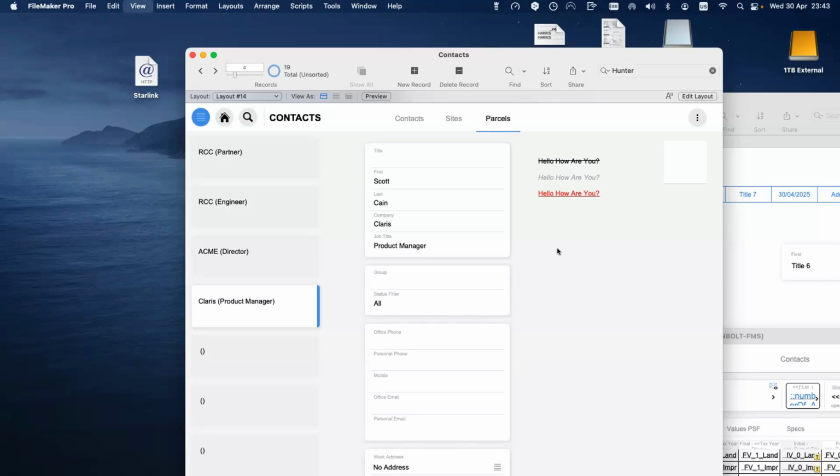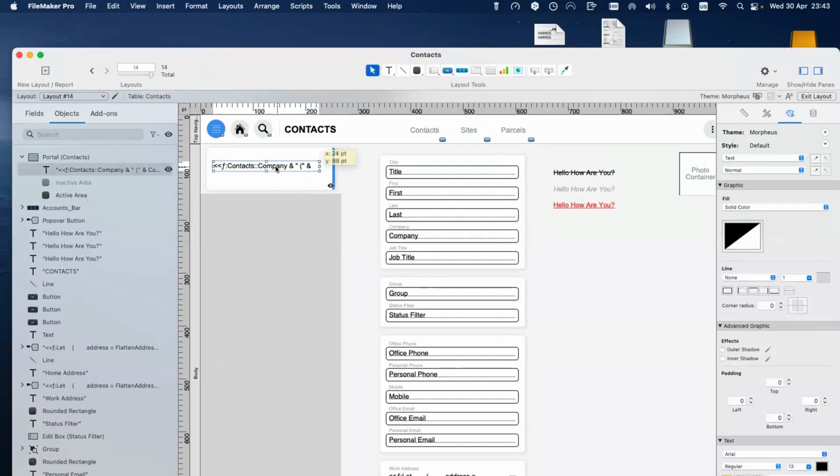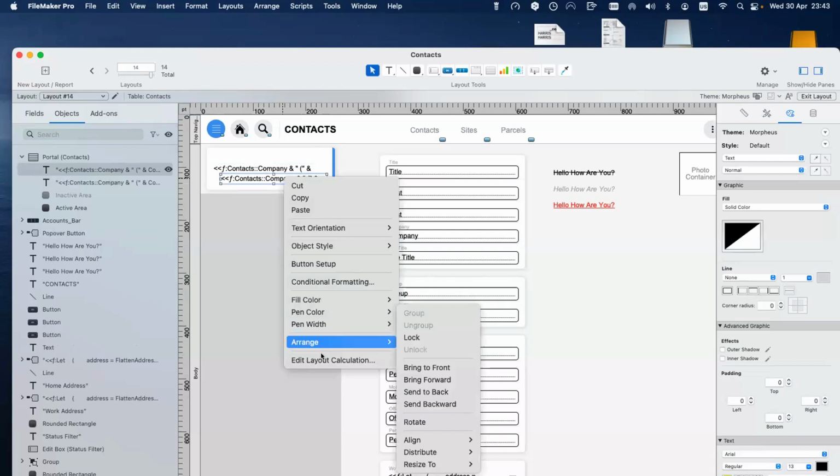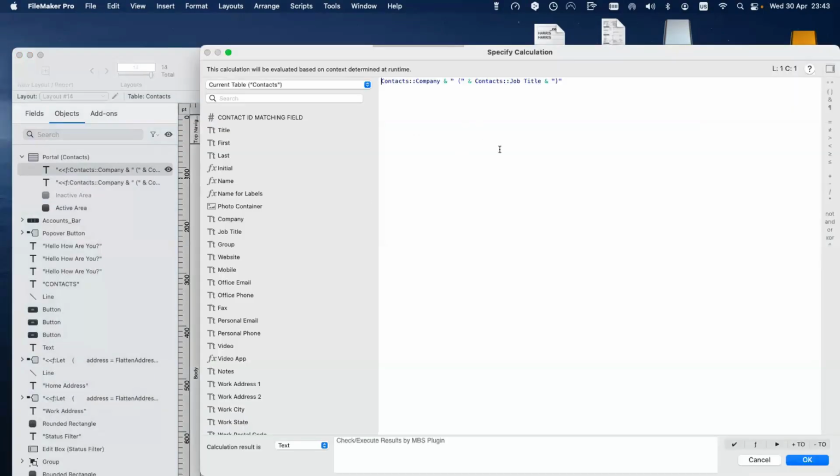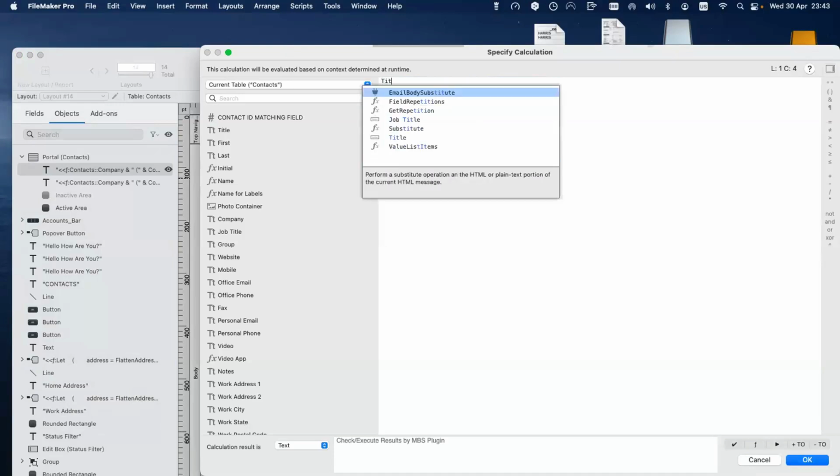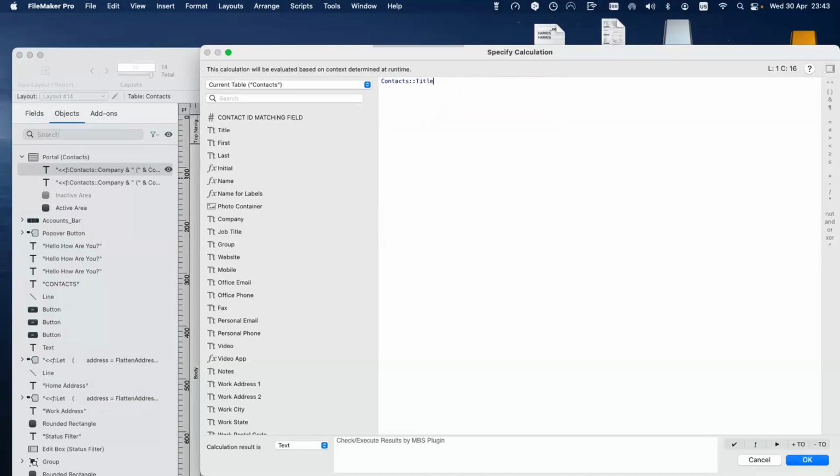So now let's continue. Obviously, I want to put the title, the first name, and the last name together. So that would be another edit layout, layer calculation. I say, okay, I want the title and this. Okay, so I don't want to use that. Okay, this way with the space.